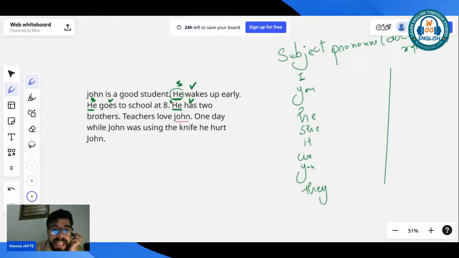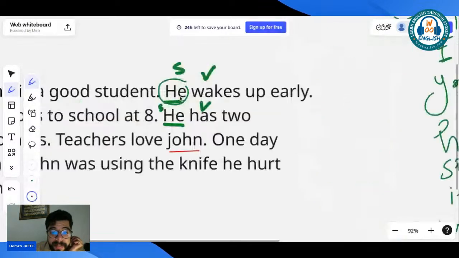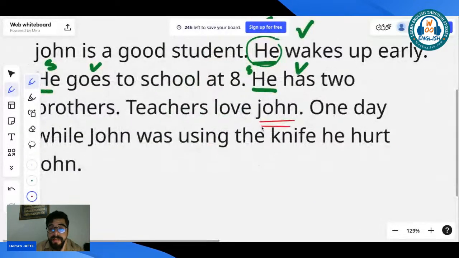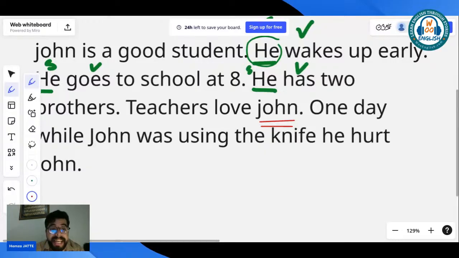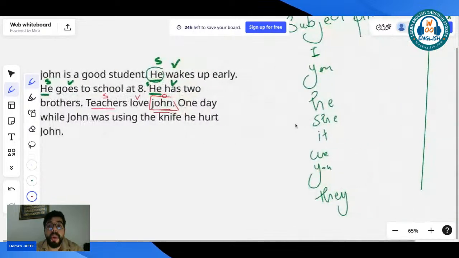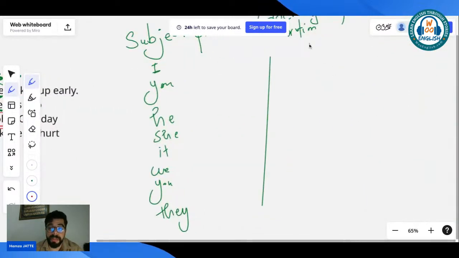So can you replace for me the word John in the next sentence, which is underlined in red? This one. What are we going to say? John, he. What do you think we can say? Exactly. We're not going to say he, we're going to say him. Why? Because he is the receiver of the action here. So let's analyze the sentence. Here we have subject, here we have verb, and this is the object. So the pronoun that we are going to use here should be an object pronoun, right?